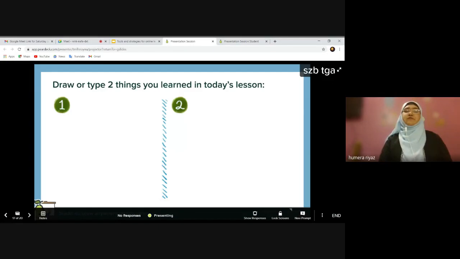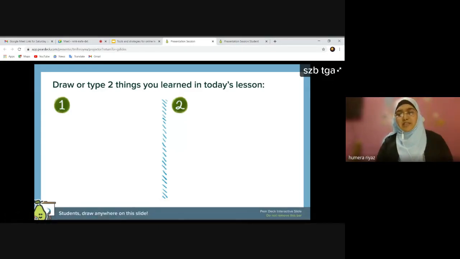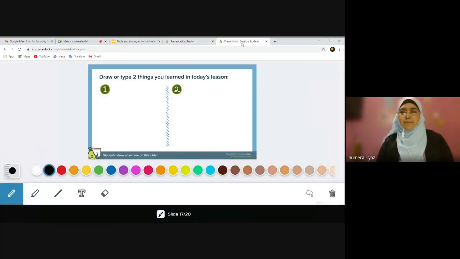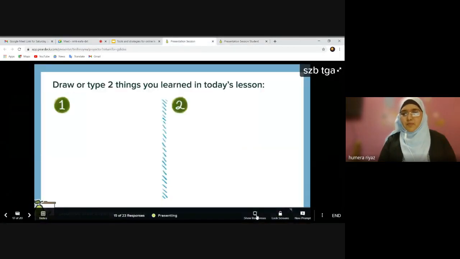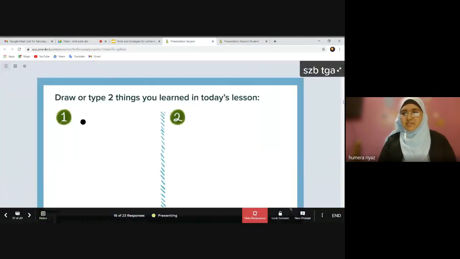Draw 2 types of things that you learned in today's lesson. So this I have taken from the Pear Deck library. I have not created the slide. You can still work on it. Now you can take a line or a highlighter or a pencil, or you can add text or an eraser, and you can tell me what are the 2 things that you learned in today's lesson. And I can show you the responses. So would you like to add or draw something?